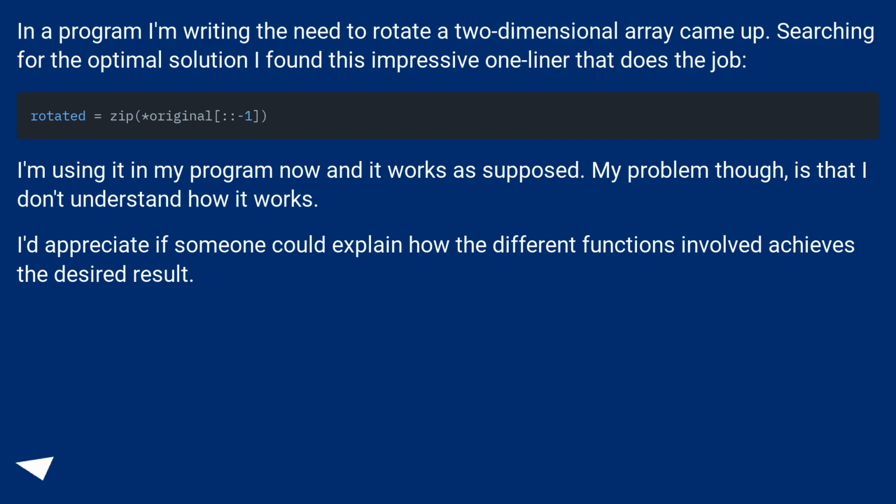In a program I'm writing, the need to rotate a two-dimensional array came up. Searching for the optimal solution, I found this impressive one-liner that does the job. I'm using it in my program now and it works as supposed. My problem, though, is that I don't understand how it works. I'd appreciate if someone could explain how the different functions involved achieve the desired result.